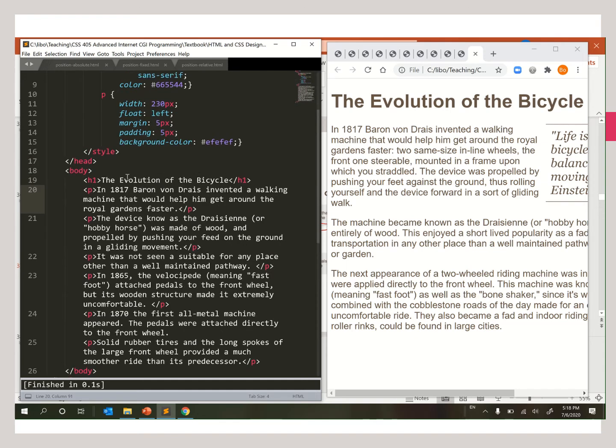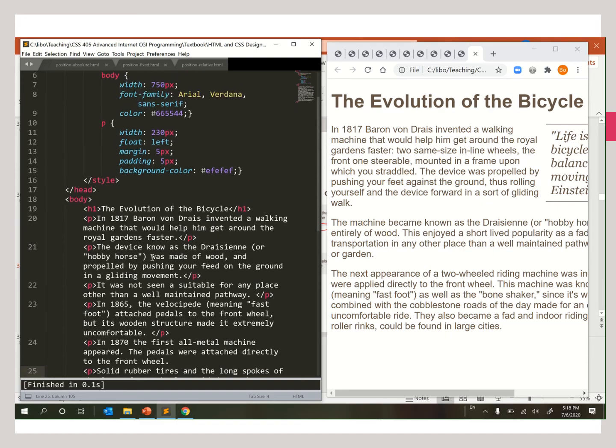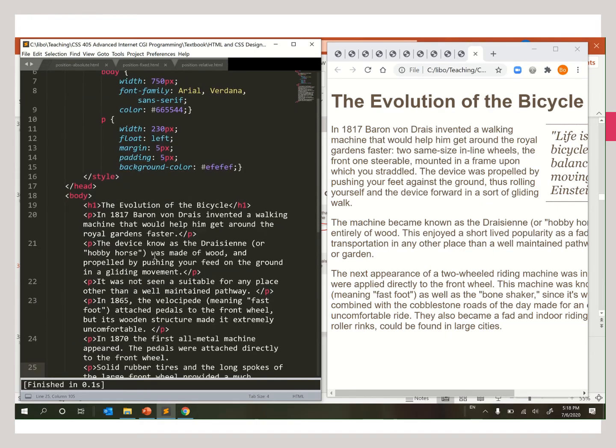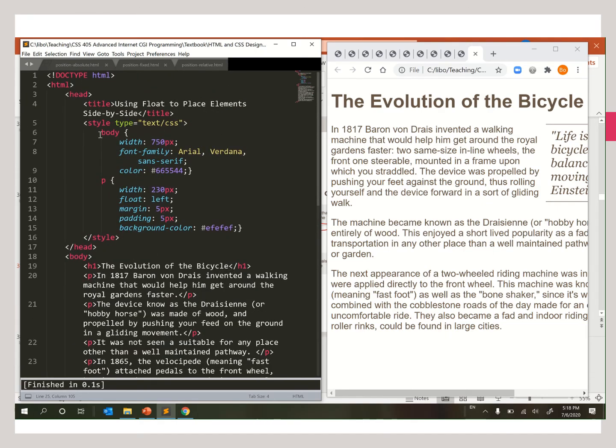So for here we have a heading. We have 6 paragraphs. Each one is the same. We don't define any special paragraphs. And then we have this overall definition. We fix the width of the body, the window, and then the font, the overall default settings for the paragraph font and the color for the paragraphs and the text.